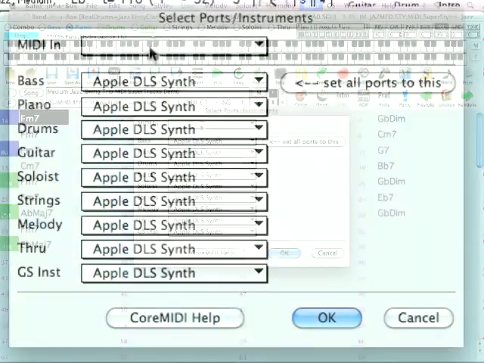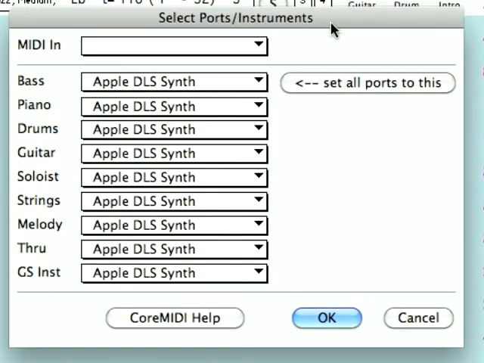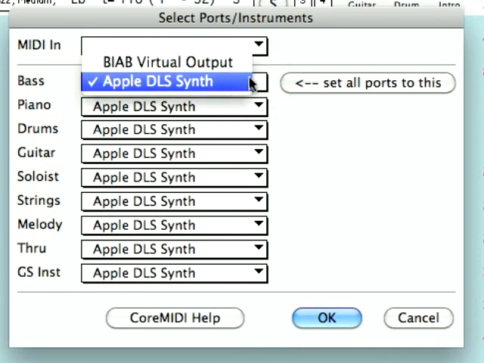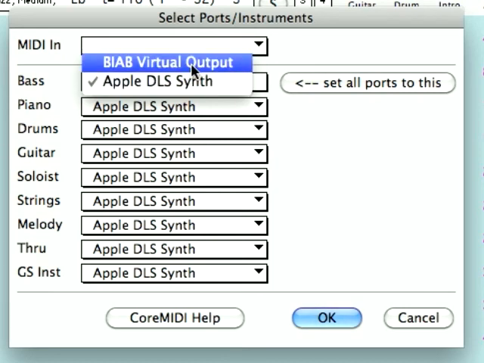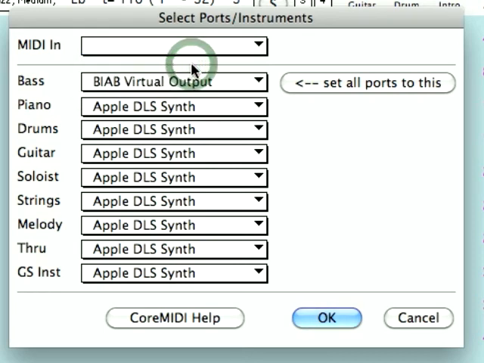This takes us to the Select Ports Instruments dialog. This lets you pick exactly where the different instruments from Band-in-a-Box will be sent. If I click on one of these, you can see that it gives me two options, Apple DLS Synth or Band-in-a-Box Virtual Output. Apple DLS Synth again is just the built-in Mac sounds, and Band-in-a-Box Virtual Output is an option that will work for some synths, but not all. It does work with the ARIA player where I have Garritan Jazz Big Band loaded, so I'll pick Band-in-a-Box Virtual Output here and set all ports to this.